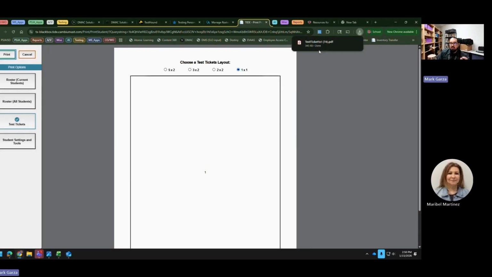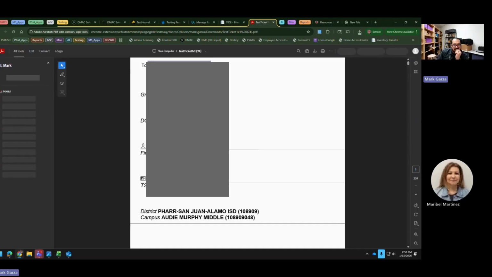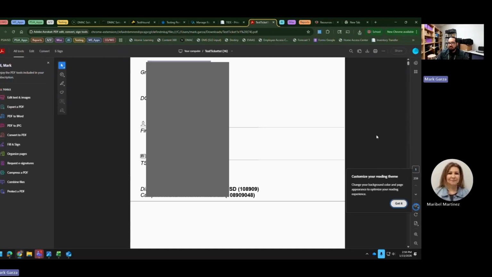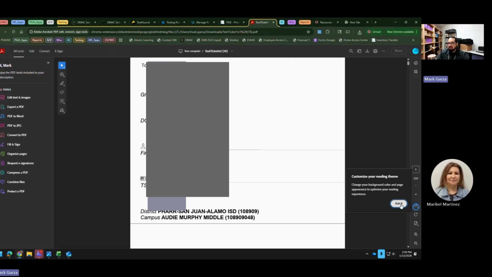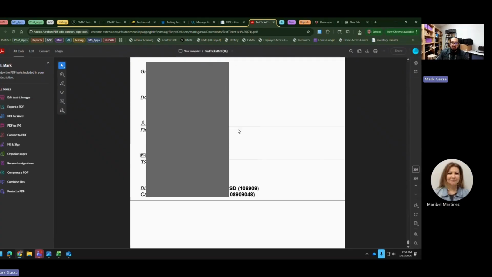Once we hit print, our Adobe file opens up, and here are our tickets. And they're in order. This is the first student that was there. And we have 259. So scroll to the bottom. This will be your last student.